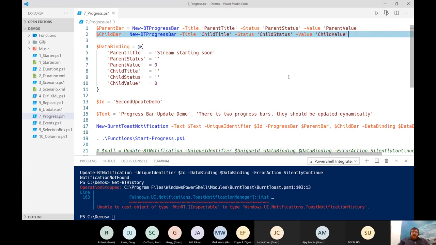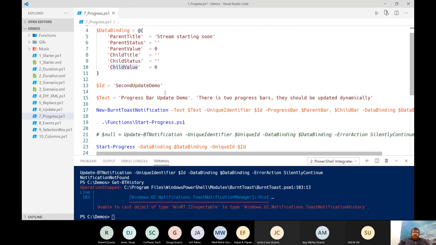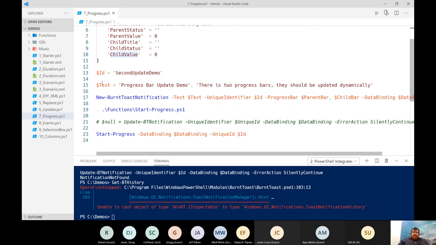In this case, I'm using placeholders, which are all in my data binding. So I've got both a parent title and a child title. I've got a parent status and a child status. And I've got a parent value and a child value. Again, got a unique ID. And this time I'm providing some static text for the body of my notification. So I've got progress bar update demo and 2 progress bars.